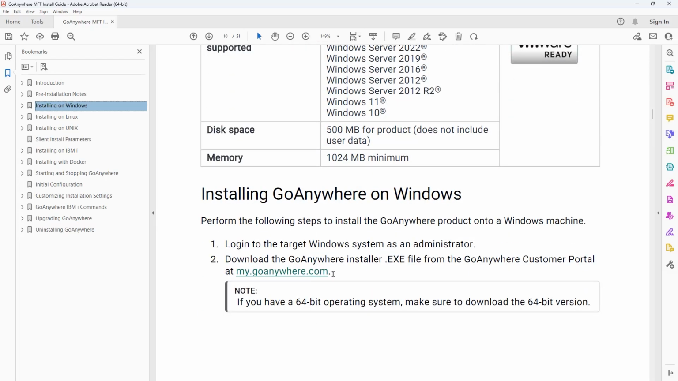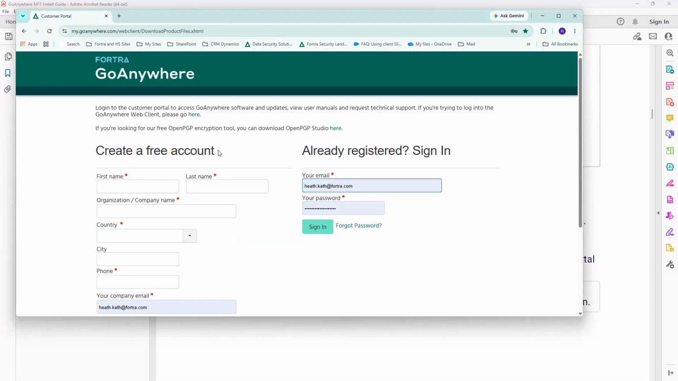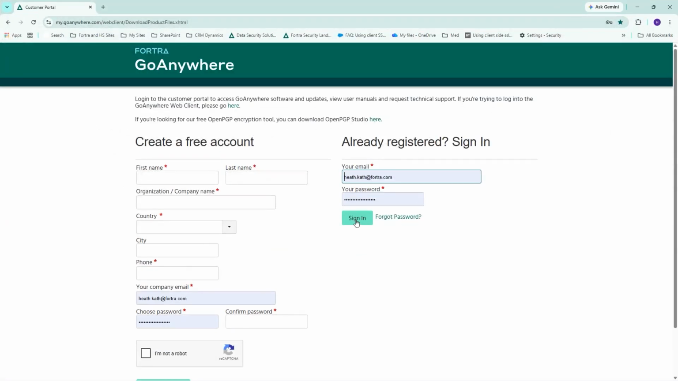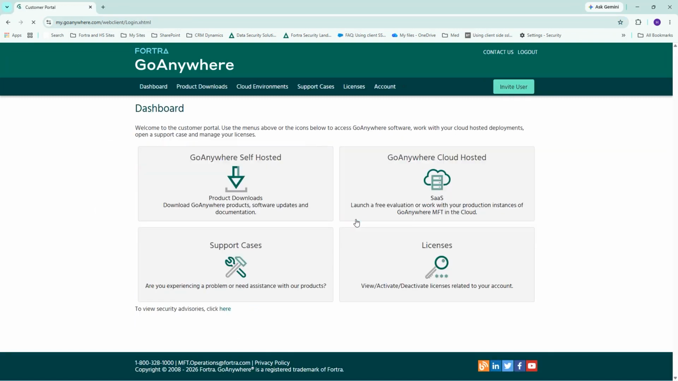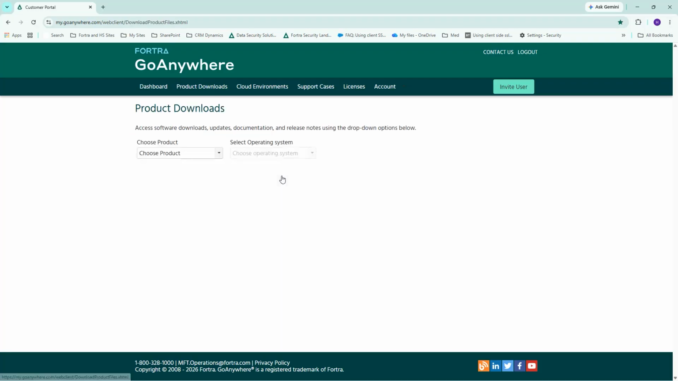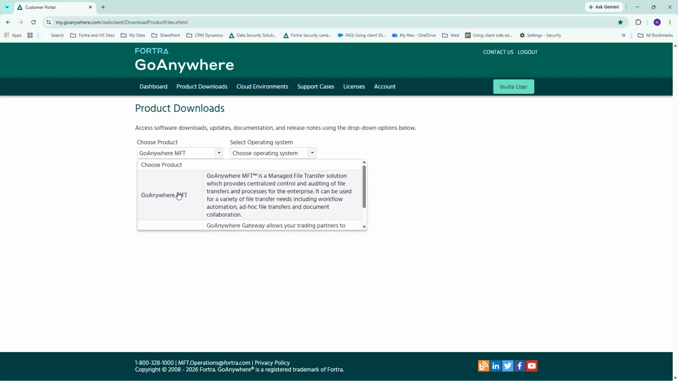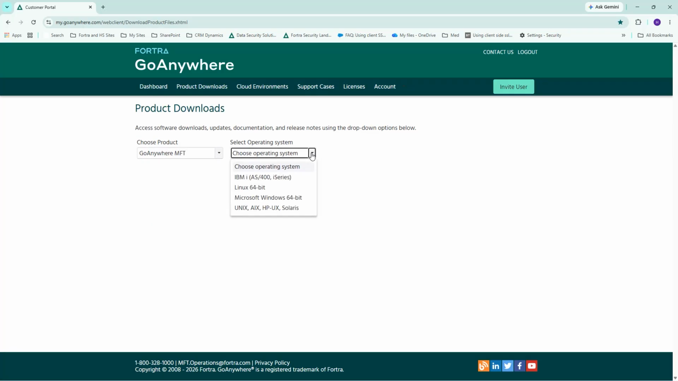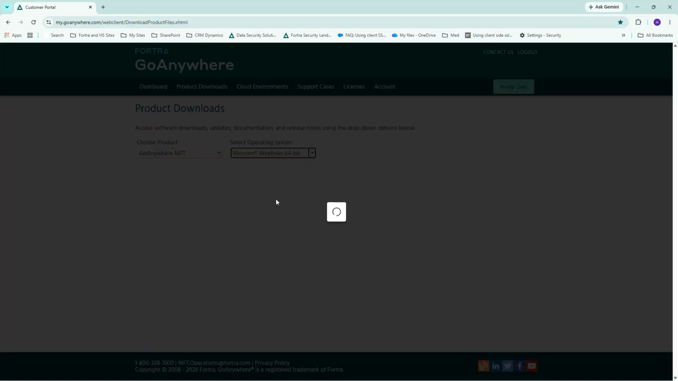The very first thing is that you need to get the software. So you'll have to navigate to our website. You can set up a free account, and once this account is approved, you will be able to log in. Once you're signed in, you will have options where you can install. Maybe you want to install it on our SaaS deployment, or self-hosted where you install wherever you need to. Select the MFT product, select the operating system you want to install it on, from IBM, Linux, Windows, and so forth. I'm going to continue walking through the Windows process here today.